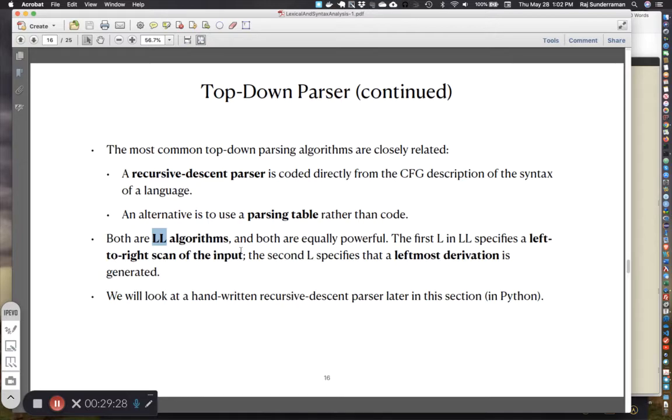So the category of top-down algorithms is called LL algorithms, because all top-down methods will do a left-to-right scan of the input, and also will derive the parse tree using the leftmost derivation.